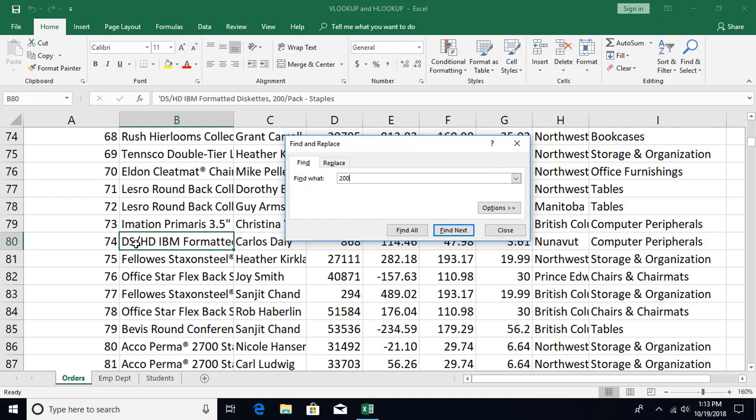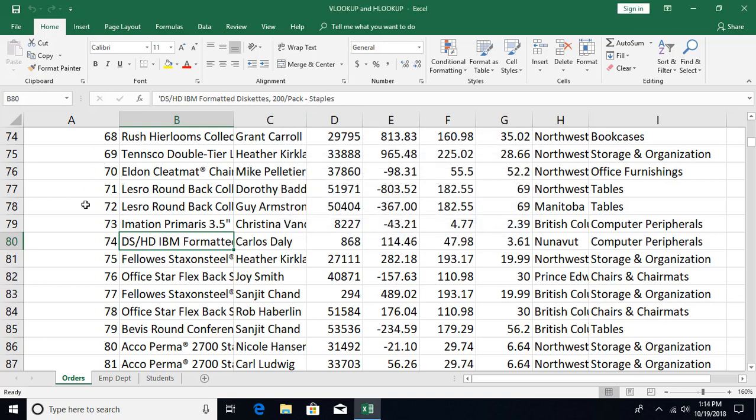Why is it stopping over here? Because in the second column it has this text 200 over here. So that is not what I want. I'm looking for 200 in this column only.